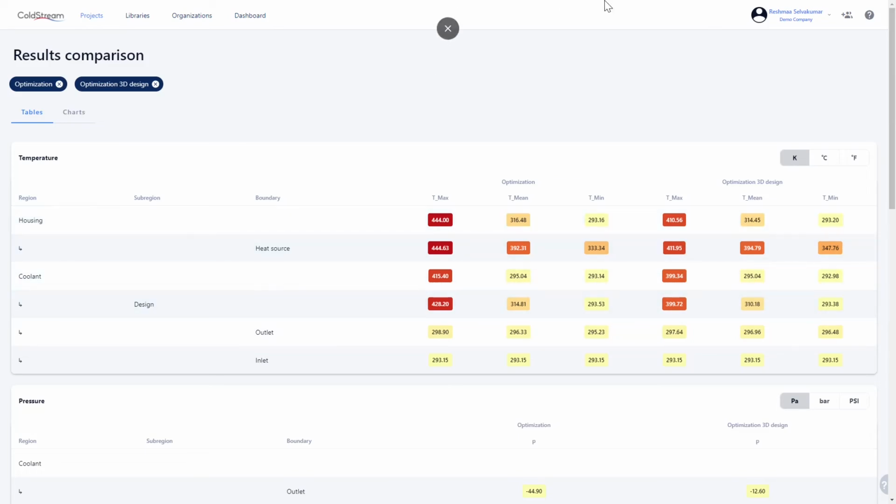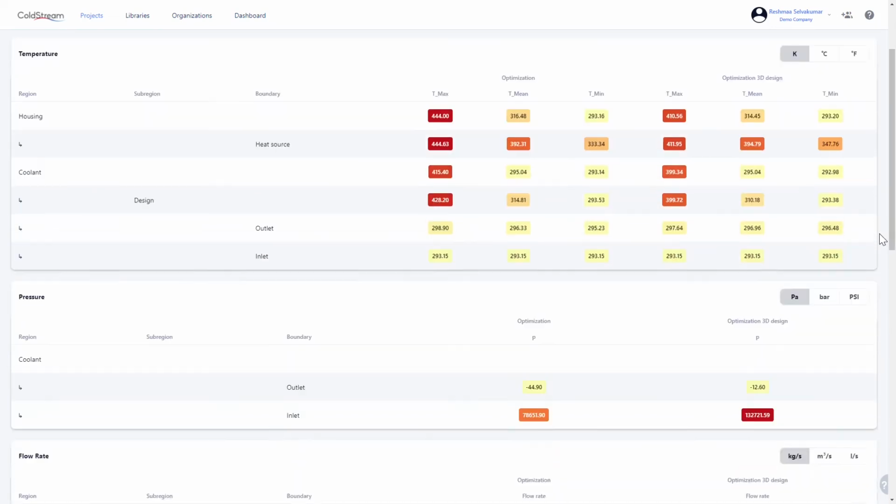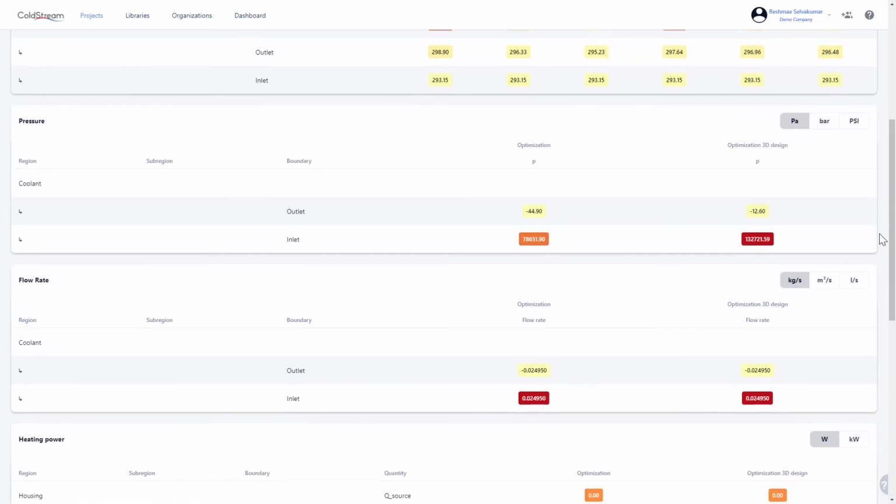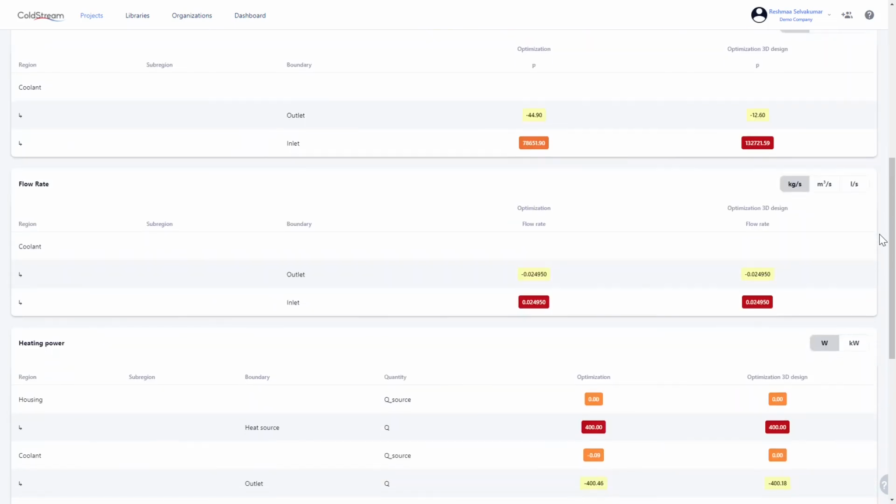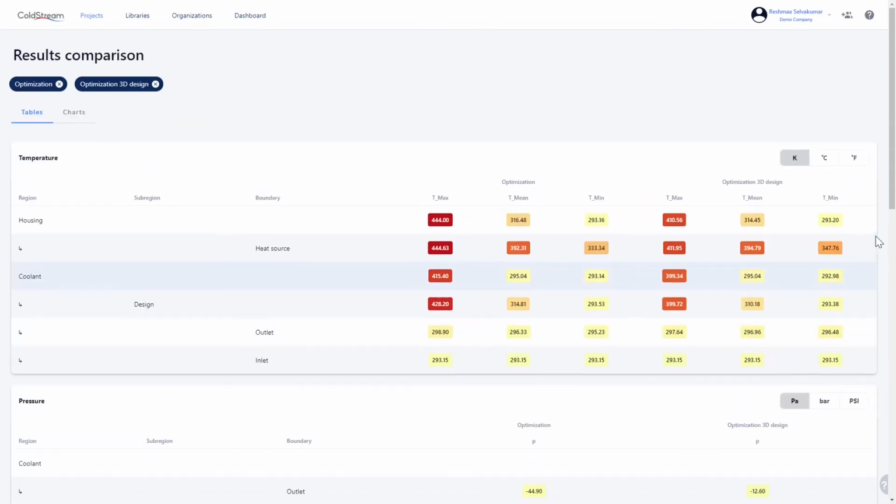And you can see the same for other values as well. Like the T mean, the minimum temperature in each of these different regions. And of course, you can look at the pressure, the flow rate, and heating power and things like that as well. You can take a very quick look on the table.